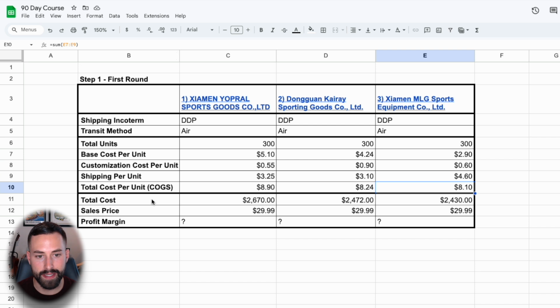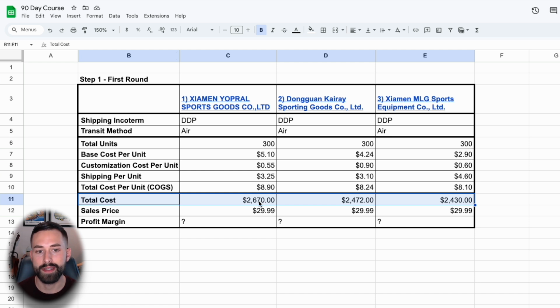So what I have down here is the total cost. All I did is multiply the cost of goods sold by the number of units that I was ordering. So this is the total amount that was on those quotes from the supplier.